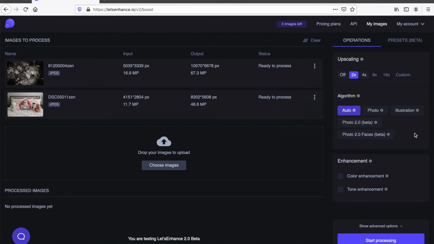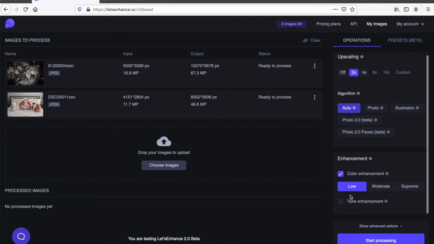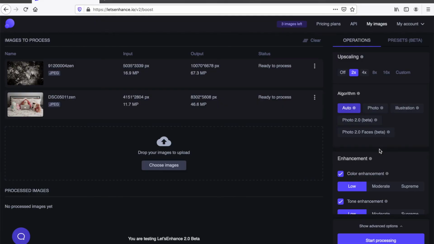Photo 2.0 is a new one. We're going to let auto do it there. And then color enhancement and tone. These just kind of make the images pop a little more. I'll go ahead and turn them on so we can see if these are any good there. So I'm going to hit start processing here.